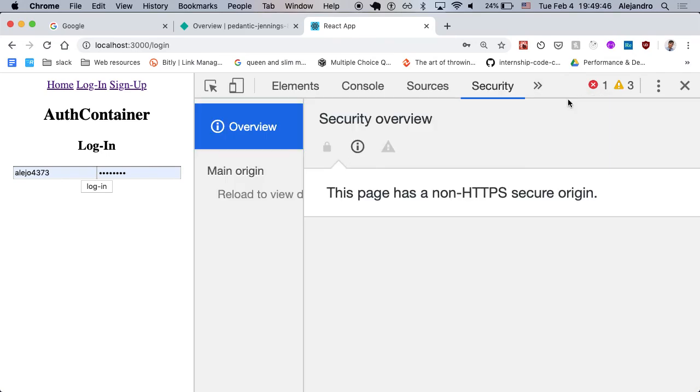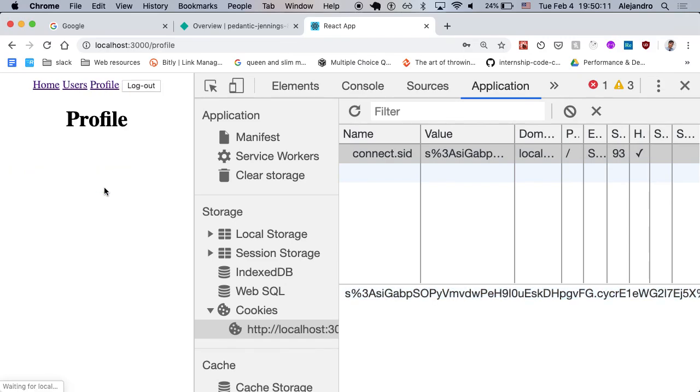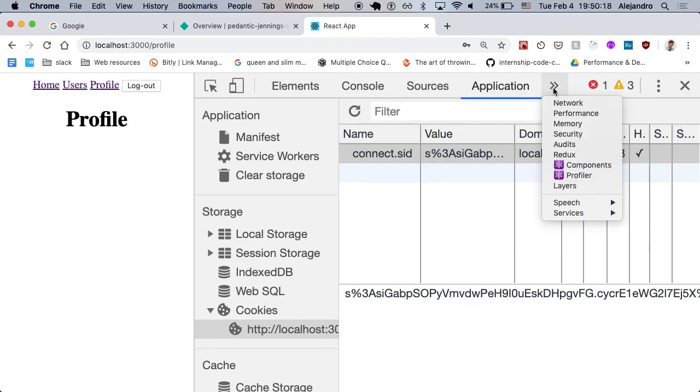If I go to application again here, now I see the cookie there. So you are given the cookie as soon as you make a network request to it. It's just that this cookie is not associated with any user session. When I log in, the cookie becomes associated with the user that logged in, and it doesn't actually change. Now I log in. I was redirected. We see that the cookie didn't change. This is the same cookie.